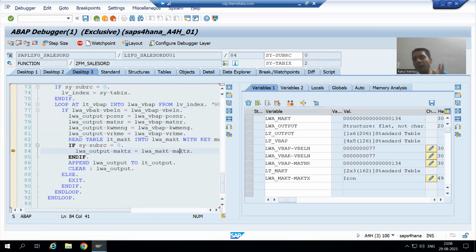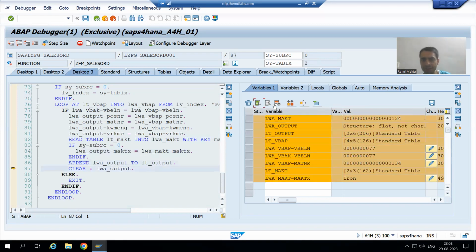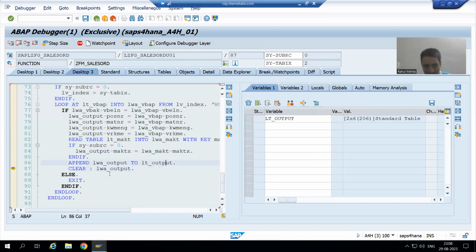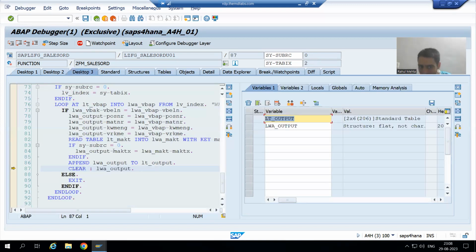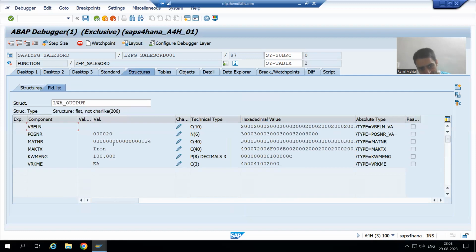What is the description of the 134 material? Iron. Now we are appending to this internal table. Now just see, I will not clear the work area and now I will show you the mistake, and you can predict it very easily. Now just see, for the second record, VBELN we are not getting, because if we inserted the record to the internal table using this work area, it means VBELN is not in the work area also. That's why it is not moved to the internal table.